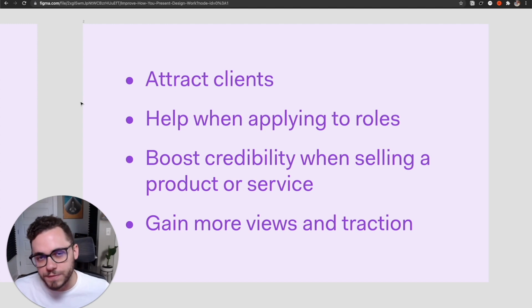So as frustrating as it is nowadays, it's really crucial to actually get eyes and visibility on your work and get people to actually be interested and enticed to click through and maybe look at something that you're trying to promote, for example.